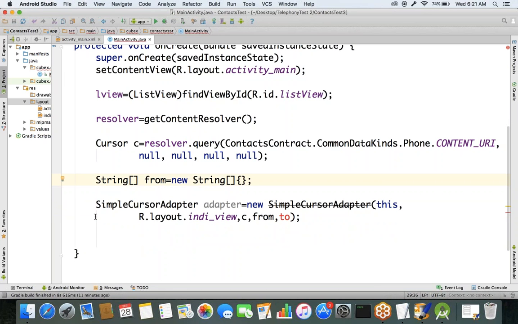The contacts database may contain n number of columns, but we don't require all of them. We require only two columns: one is the name column information, and the second is the number column information. Only these two columns. Name and number information is what we require.